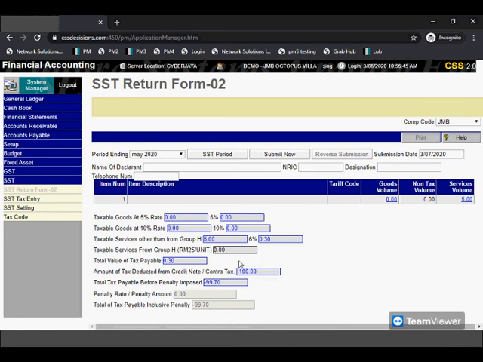So this is the reason that causes some difference between the customs side and our system. It doesn't matter. What you need to do is make sure the customs side amount is the same as our system. Make sure your MySST website payable figure is the same as our system, then you are safe. Then you can submit your SST. All right, so that's all about the SST part.